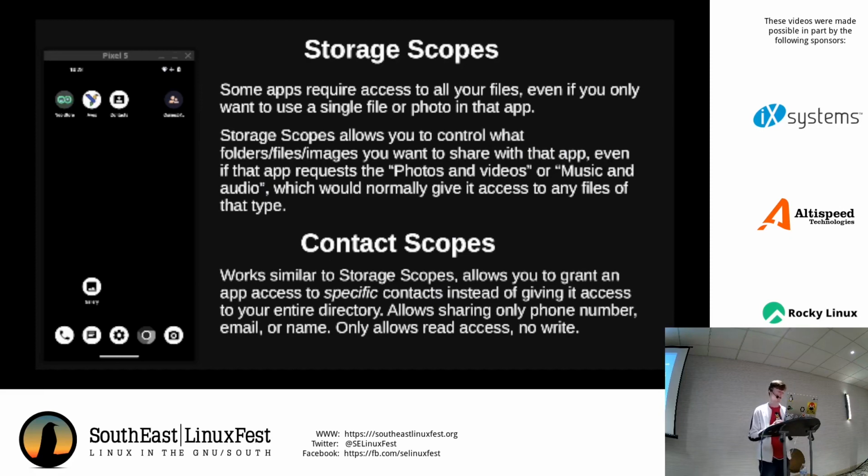And this is super powerful to prevent unnecessary leakage of your data to whatever company or app you're using. And they just recently added a feature very similar to storage scopes called contact scopes that does the exact same thing but with your contacts.